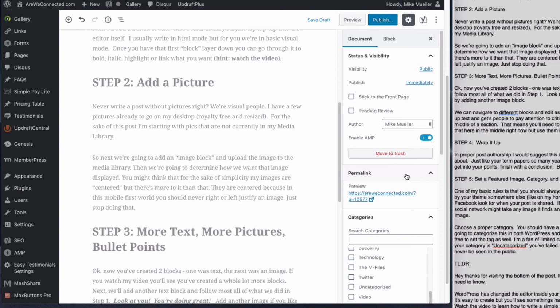So that's it. Don't be afraid of Gutenberg. It's all there. It's really easy and it's really simple. Go write a post.